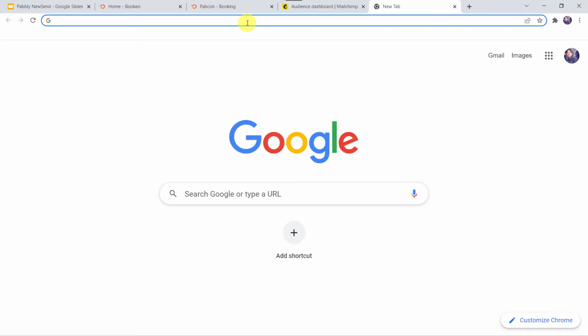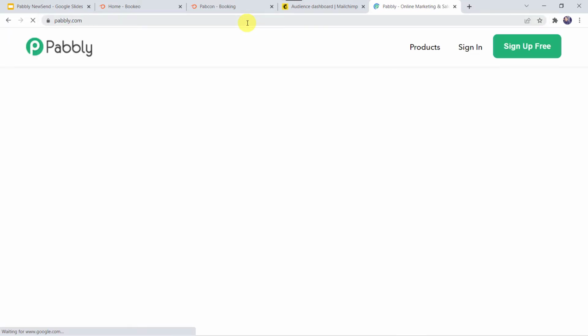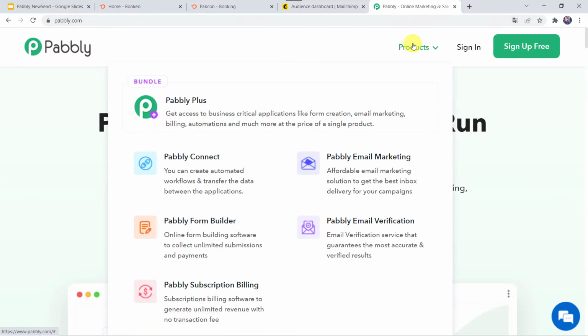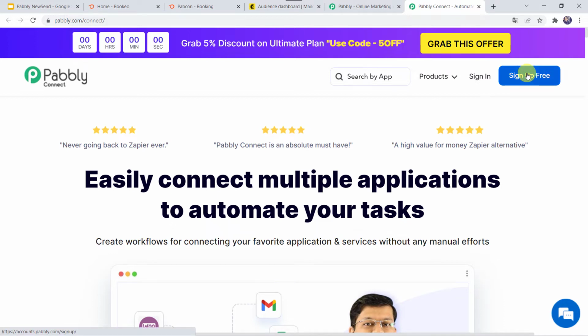So to start the integration, let us type pabbly.com in our browser. This is the website of Pabbly. Here we have to come to products and click on Pabbly Connect. This is the landing page of Pabbly Connect. As you are a first time user, you have to click on the sign up for free option and you can create your own account in just 2 minutes. By clicking on the sign up free button, you will get 100 tasks free every month. As I already have an account with Pabbly Connect, I'll simply click on sign in.